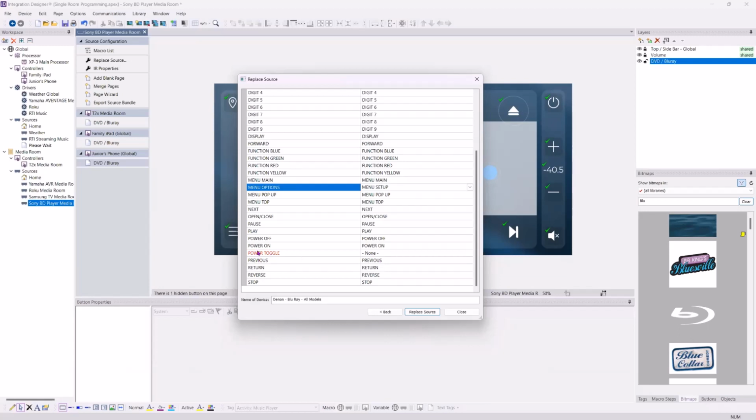Power toggle, we're not even going to touch that one because we've got power on and power off discrete. So I'm going to leave that alone. And then I'm going to name this very similar to what I would name the Sony one, just for the sake of organization. Player, media, room. And I replace the source.